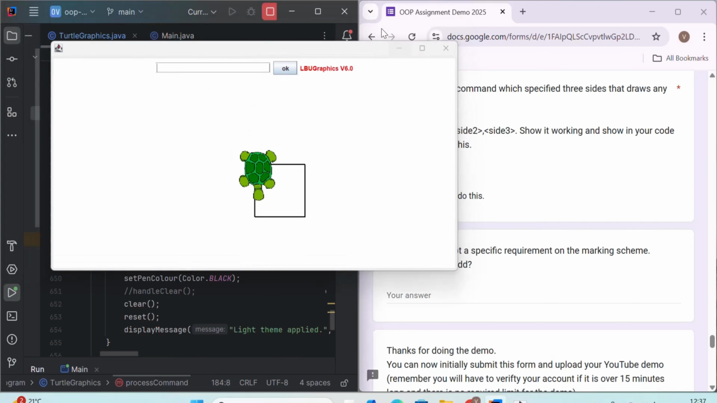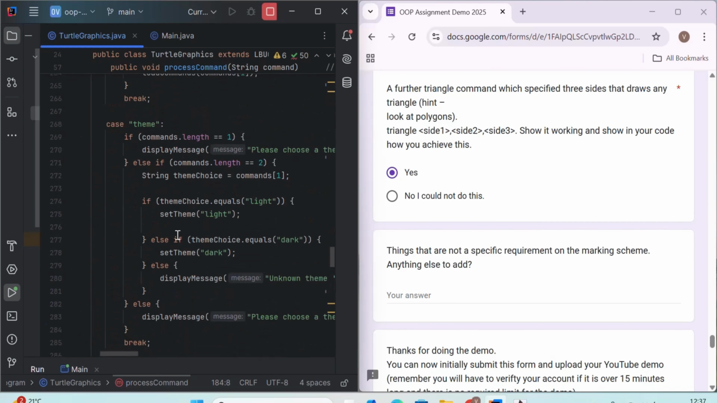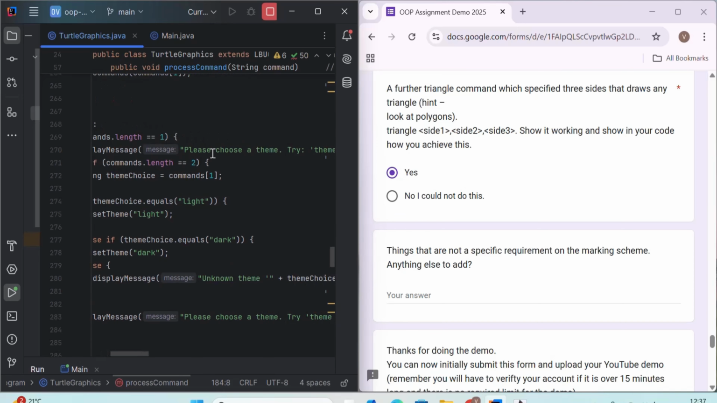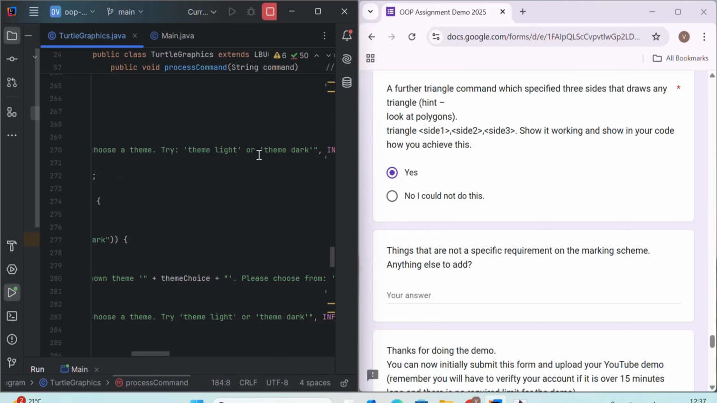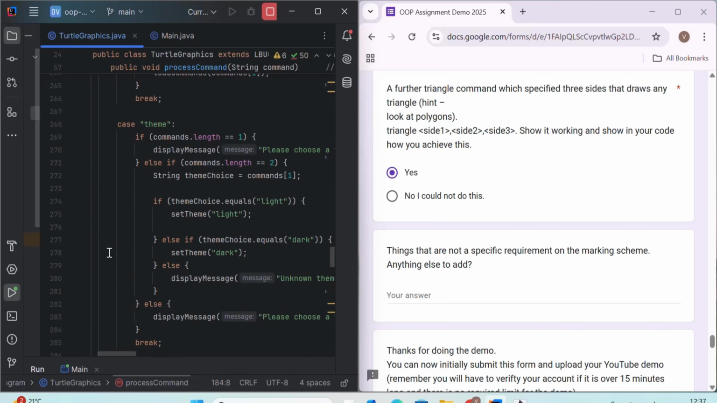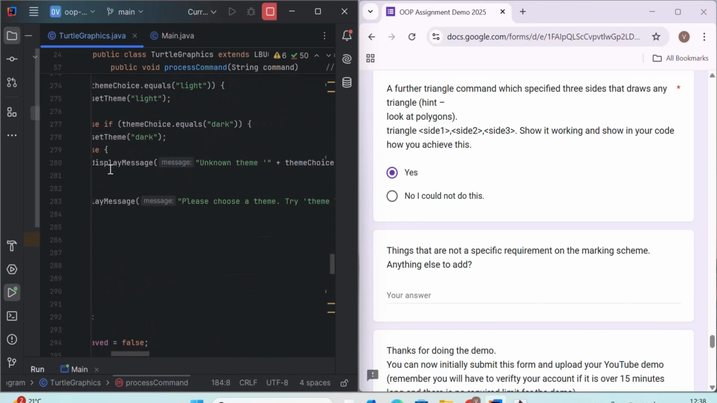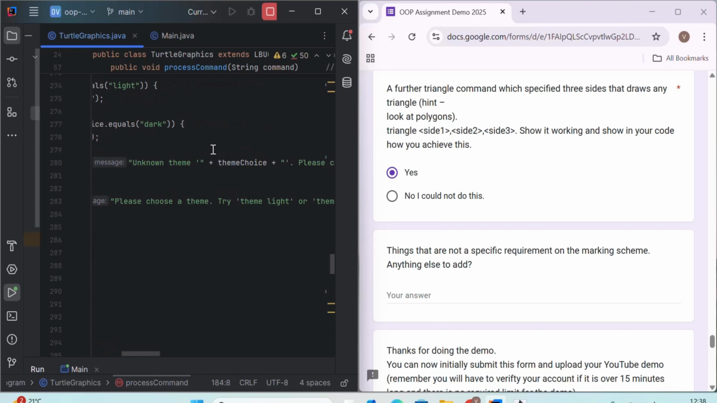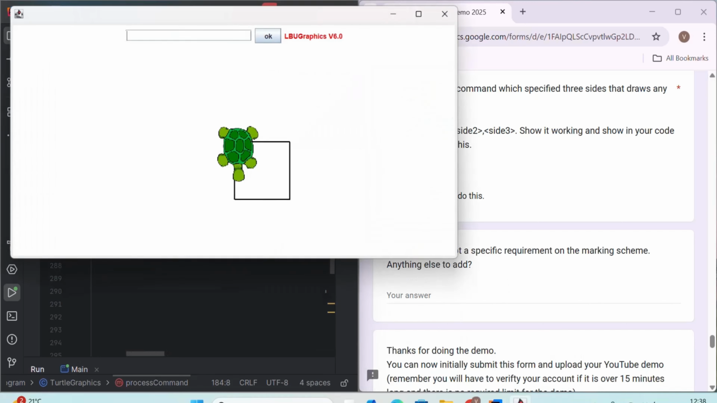And for my error checking, what I have done is that here, under my process command method, I have said that if they've just entered one thing, which is theme on its own, it displays them a message saying, please choose a theme, try theme light or theme dark. And then if they don't put a theme light or theme dark message on the command, it says unknown theme, and then the theme choice that they have said, and then please choose from theme light or theme dark. So I'll just do this error checking here as well.